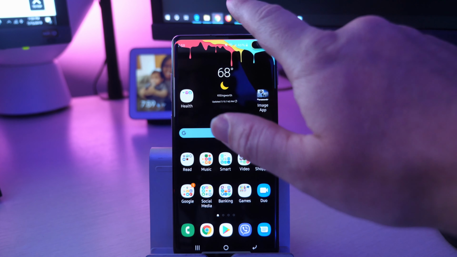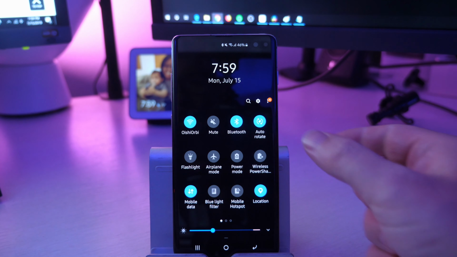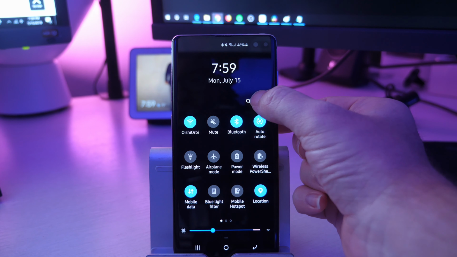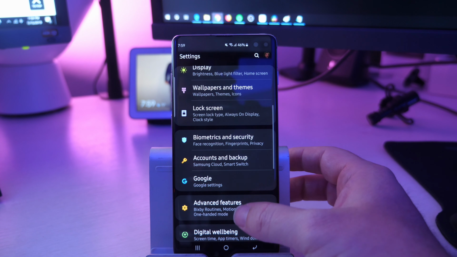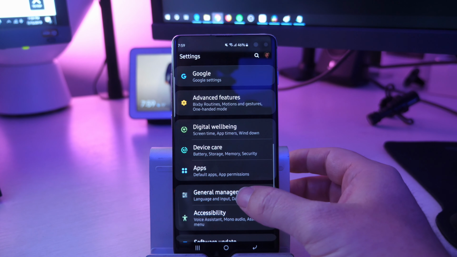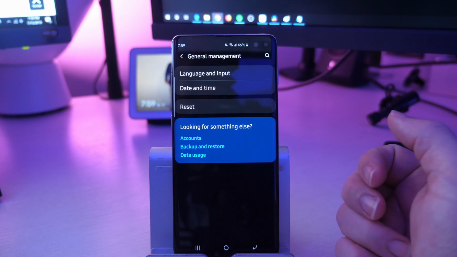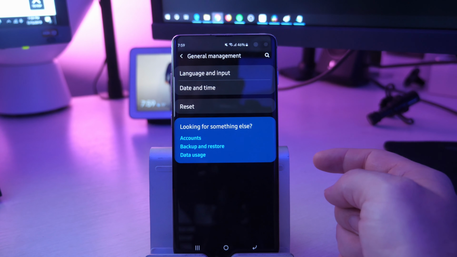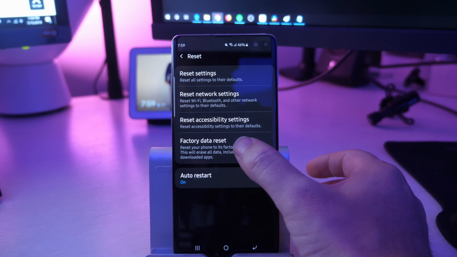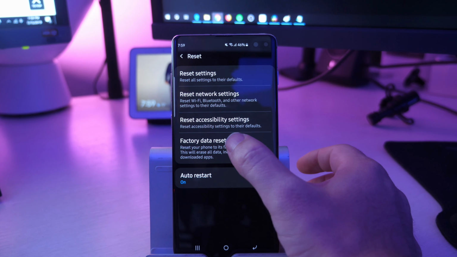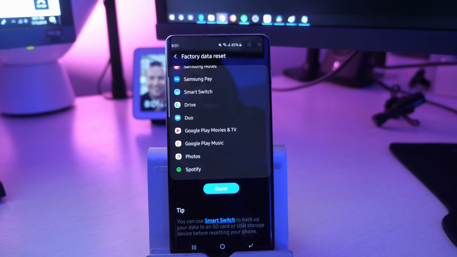It's really simple. You're going to swipe down from the top and go into settings by hitting that little gear on the top right. And then next, you want to go into general management, so tap that. Once you're in general management, hit reset, and then click on factory data reset. And then from here, you want to go all the way to the bottom.